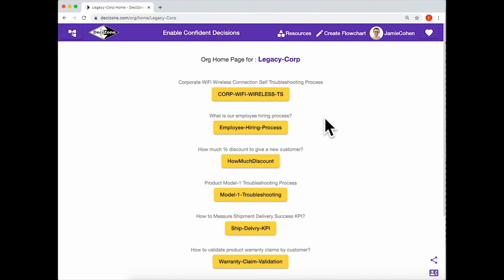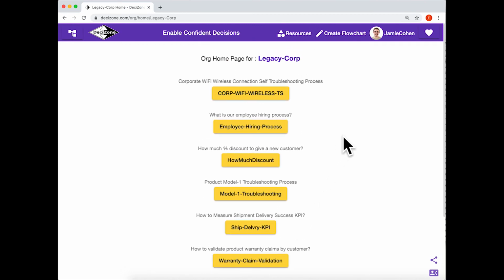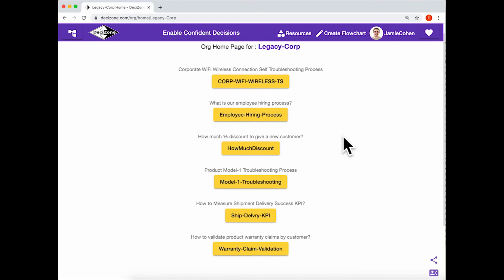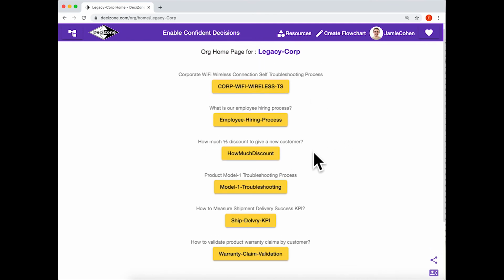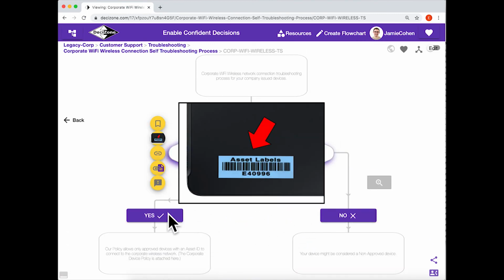Your organization homepage is an easy way to give a quick access to the most important flowcharts from your organization. This is really helpful when you have many flowcharts, but only a few flowcharts are frequently accessed or otherwise more important. When you click on any of these buttons, right away you can start walking through that flowchart.